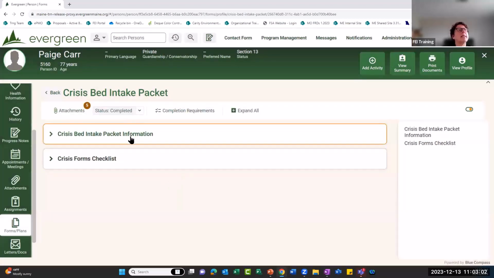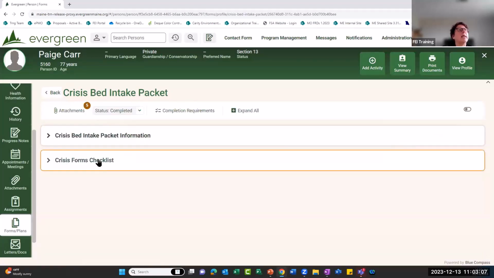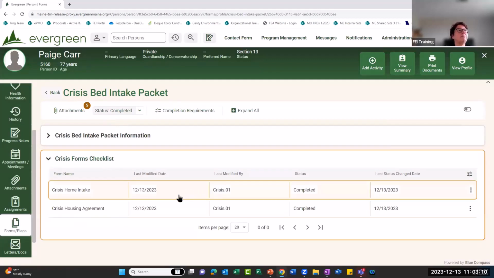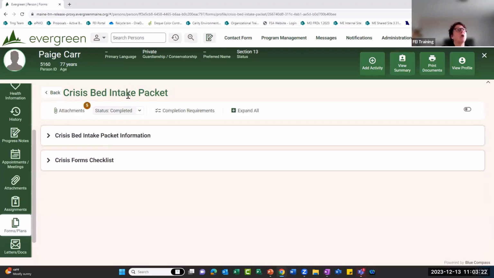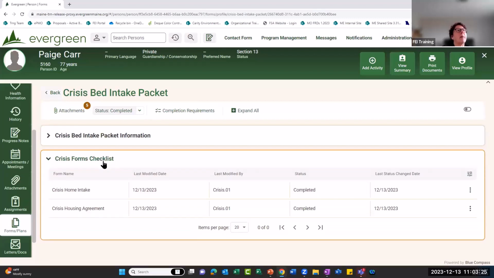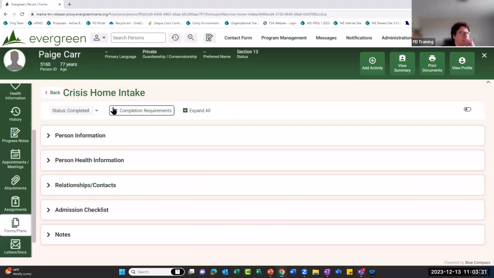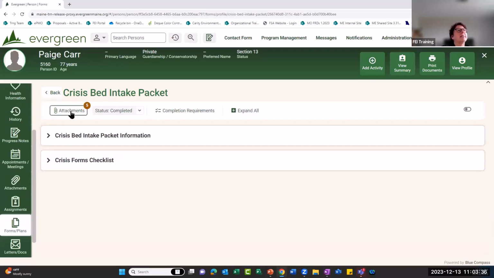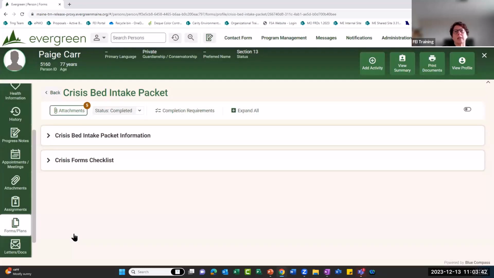And this is completed. Now I can look at things, but I can't do anything with them. And here on the forms checklist, if I click on the crisis housing agreement, it has opened it up for me. So I can see what's here. I click back to go to my packet. I can come back here to the crisis forms checklist. I can click on the intake, crisis home intake, take a look at that. And attachments, they are all here, so I can open these up as well.